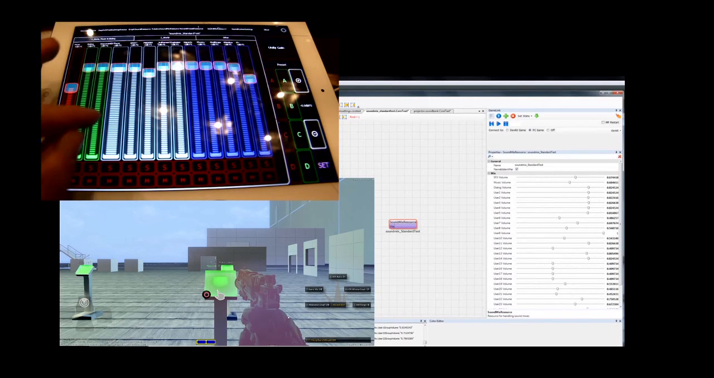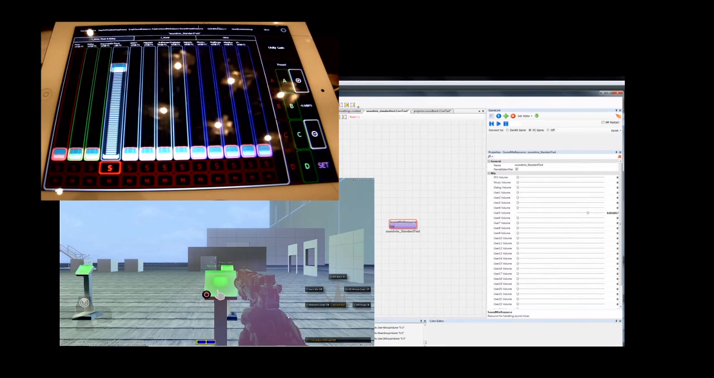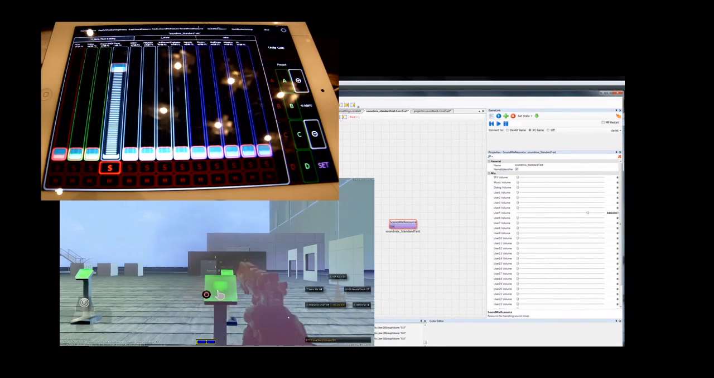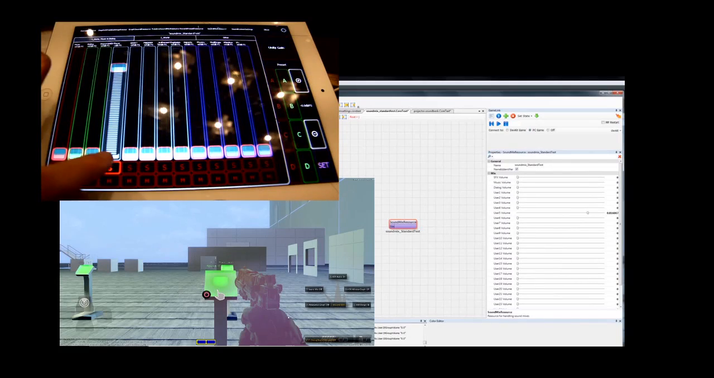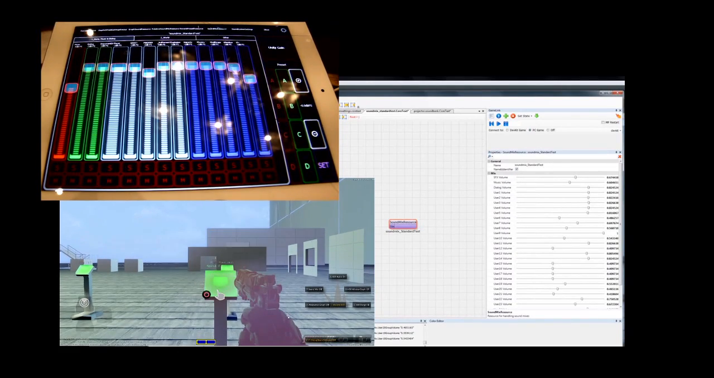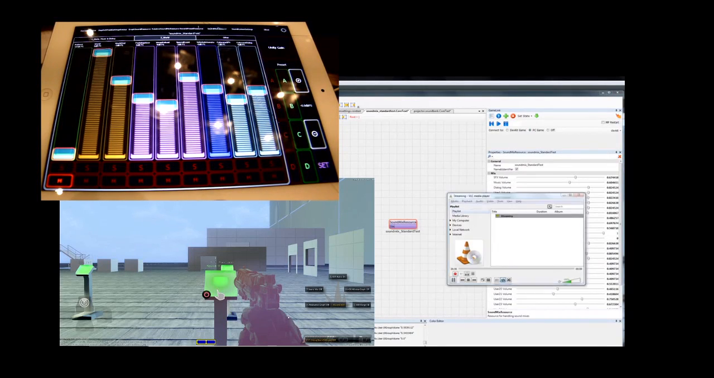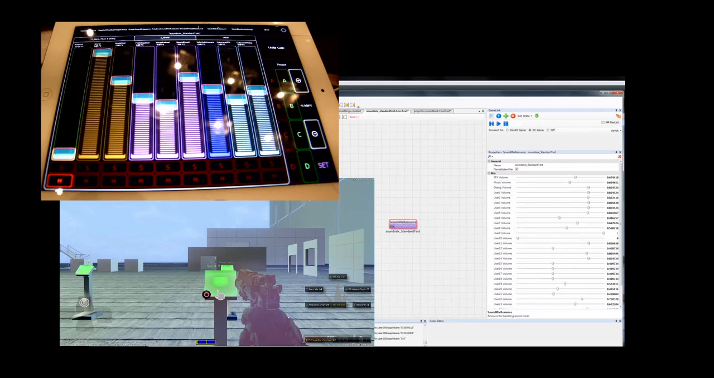So I can, for example, solo the player weapon, so we only hear that. Only the player weapon. And if I then unsolo it, it comes back. So in this case, I'm just going to mute the ambient for a second. So right there, I've muted the ambient. Now I'm going to play with another setting.